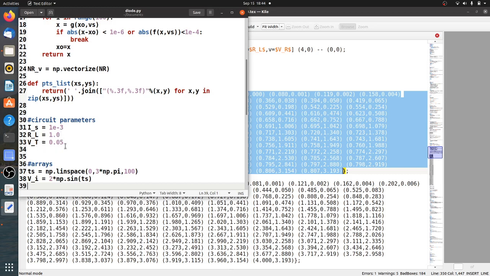And VT we have taken to be 50 millivolts or 0.05. We talked about VT in our class, and we said that at room temperature it comes out to be around 26 millivolts. But in a silicon diode, there's an extra factor of eta, which is around 2. So this really is eta times the temperature in voltage units, and that comes to be around 50 millivolts. So this is fine. Then we start by creating a few NumPy arrays which we work on.